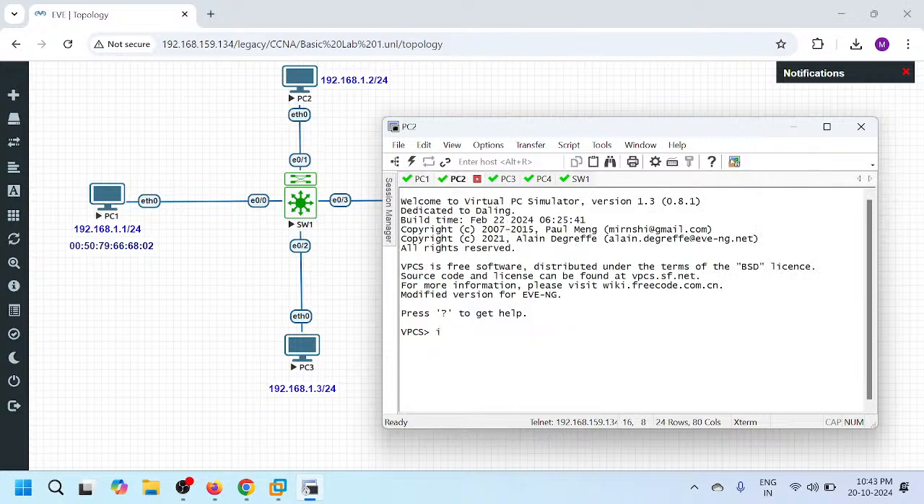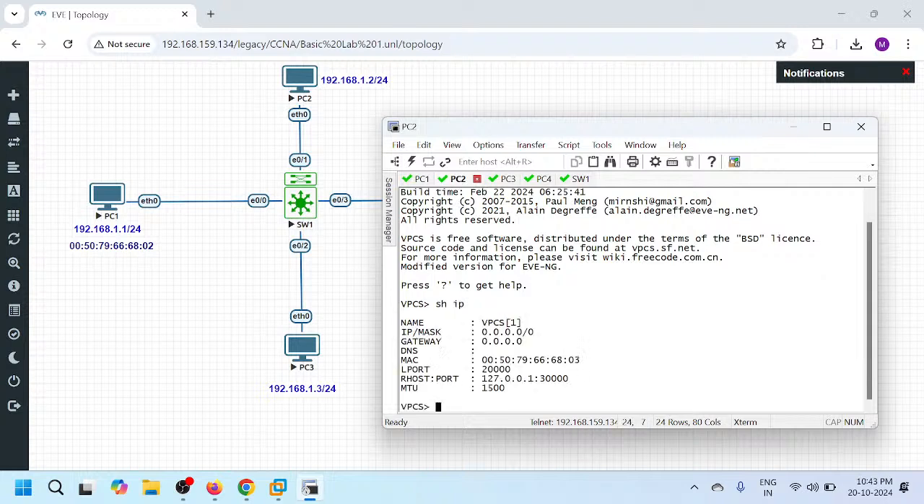So I will write here, first of all you can verify whether we have the IP or not in this machine. You can write show IP. You can see you don't have anything here. Now you need to assign the IP. Meanwhile, you are in PC2, just copy the MAC address. You can see this is the MAC address, because we will do the MAC address lab.